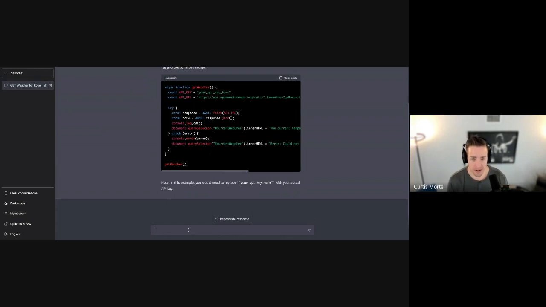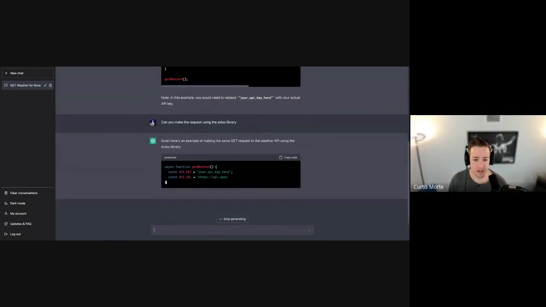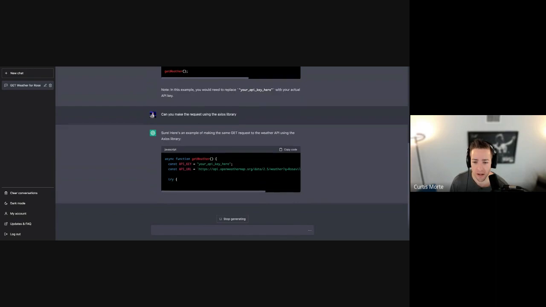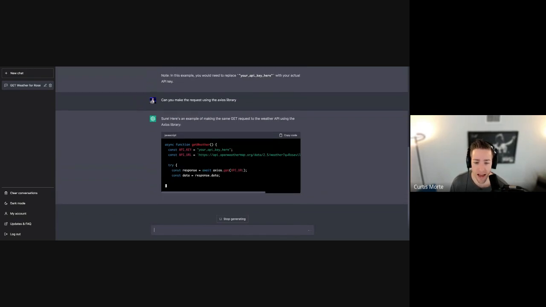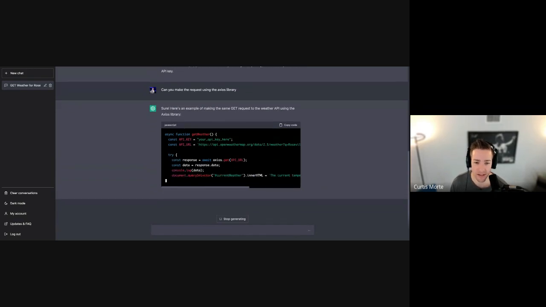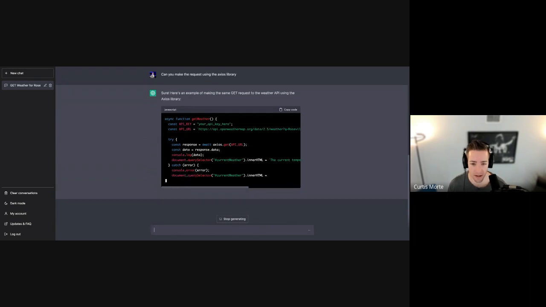So a couple of the things that I could do here is, hey, can you make the request using the Axios library? I know that this is what I want to use because for a specific project, we're already using Axios, and I don't want to use something like vanilla on the front end. Vanilla there is just basic vanilla JavaScript, right? Yeah. So you can see it's going to use Axios here inside of an async await style setup, and that's like a promise.